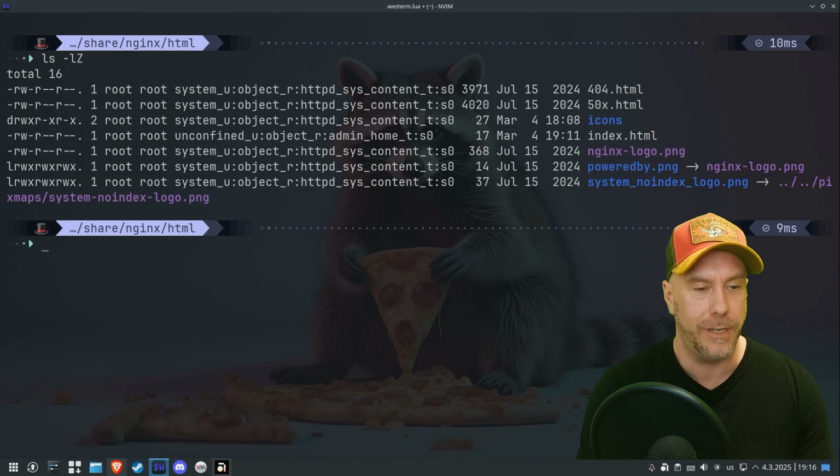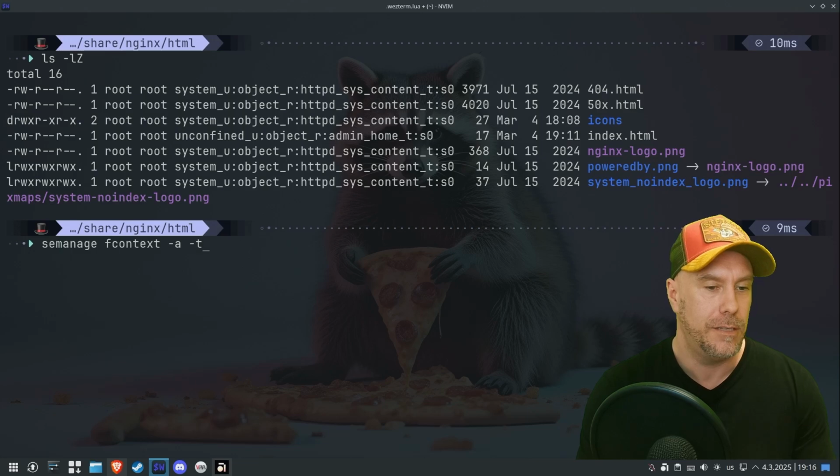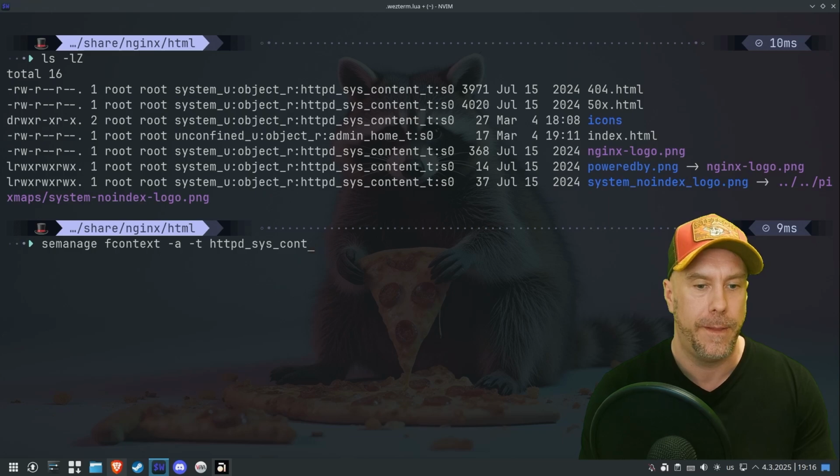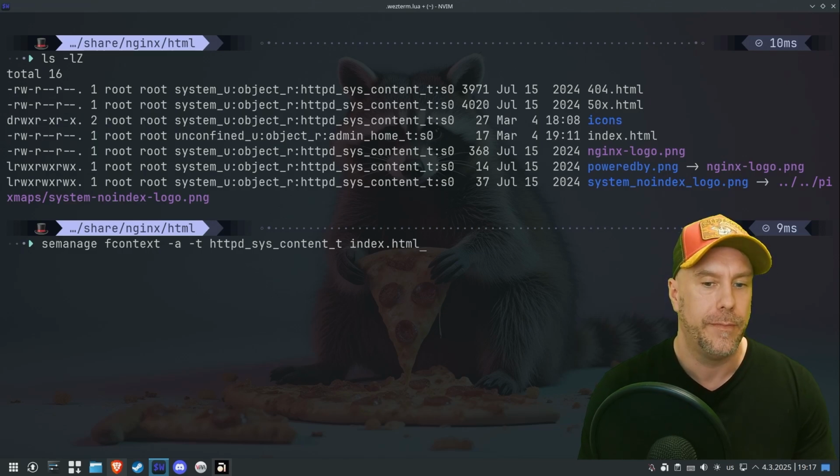Another way to fix the content type is semanage fcontext and then -a -t, and the type is right there, httpd_sys_content_t. And then it's the name of the file, index.html.